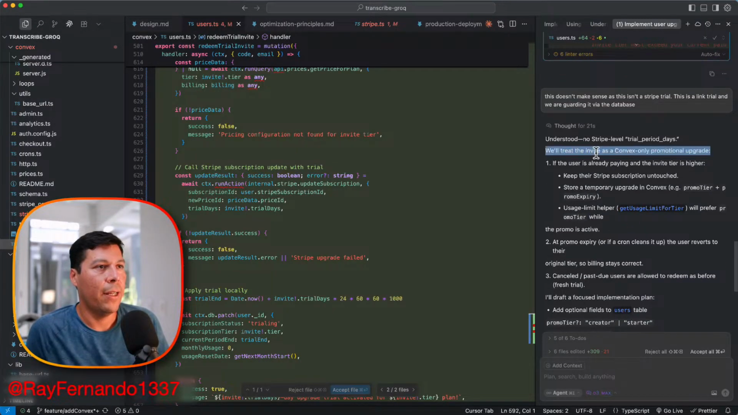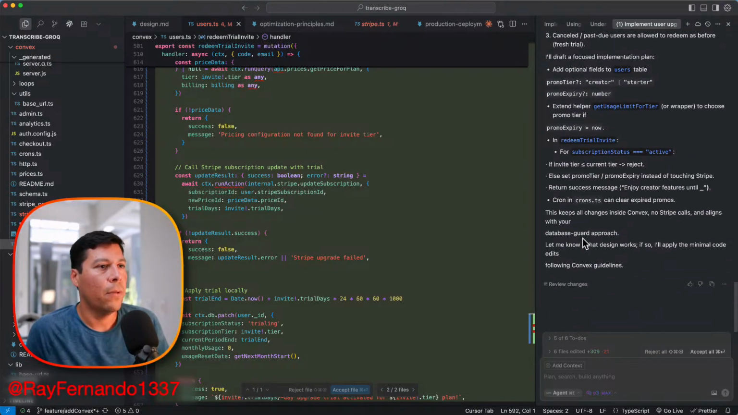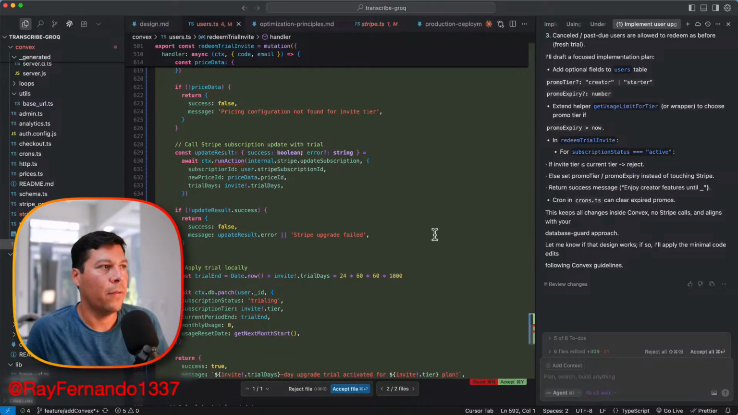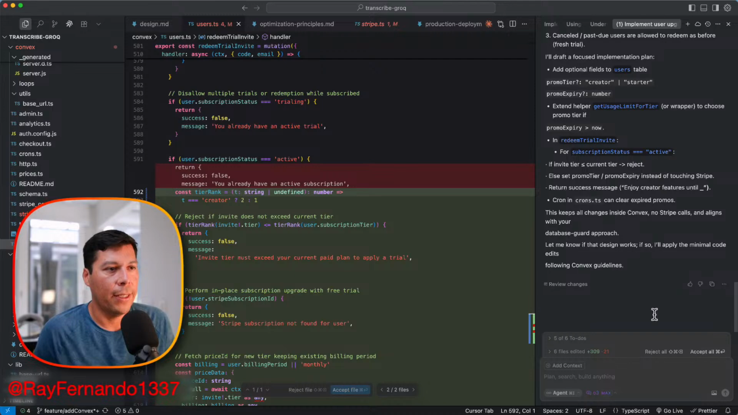We'll treat invite as Convex only promotional upgrade. Yes, the promo is active. So what I find really interesting, especially with the approach here, is the fact that it's been taking so long for it to do its thing with O3 in the database.